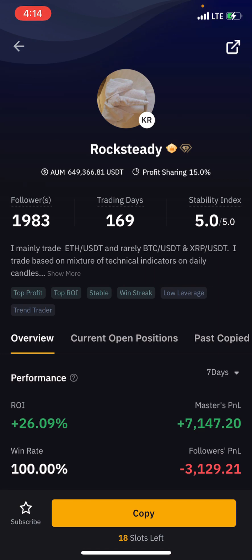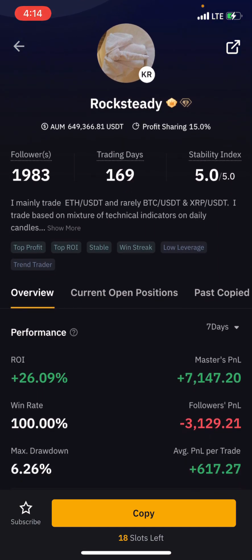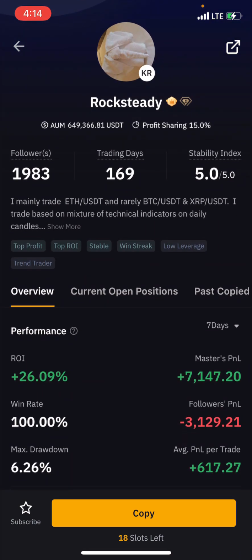Yeah. So as you can see, these are the criteria we entered. He's a top profit trader, top ROI trader. He is stable. He has a win streak. He has low leverage, and he is a trend trader. So as you remember, we didn't actually select low leverage and we didn't select trend trader.